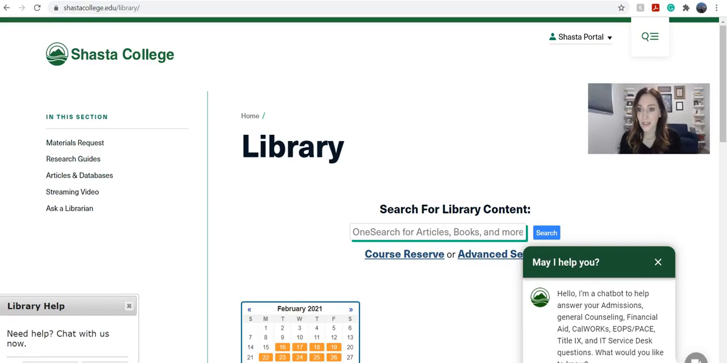Hi, this is Katie from the library, and I'm going to demonstrate how to find peer-reviewed articles in the library databases. I think sometimes we assume that if we're getting an article from the Shasta College databases that it must be peer-reviewed, and that is not always the case. There is a range of different types of information available in our databases, and it's not all peer-reviewed information.